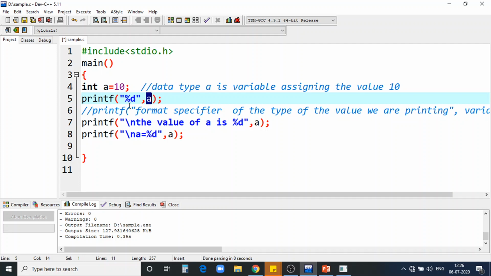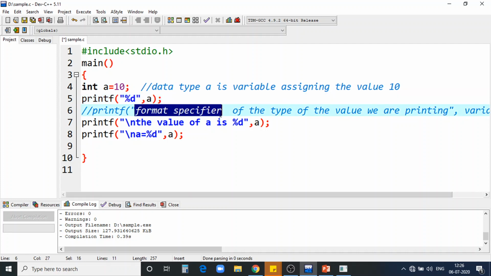So we have to define the format specifier for integer. I have already given in the data type list, we have a format specifier for each and every data type. Percentage %d is the format specifier, and a is the variable where we have stored the value. So when you are printing the value, don't give any double quotes. This is one way. Now, I want to print along with the statement.